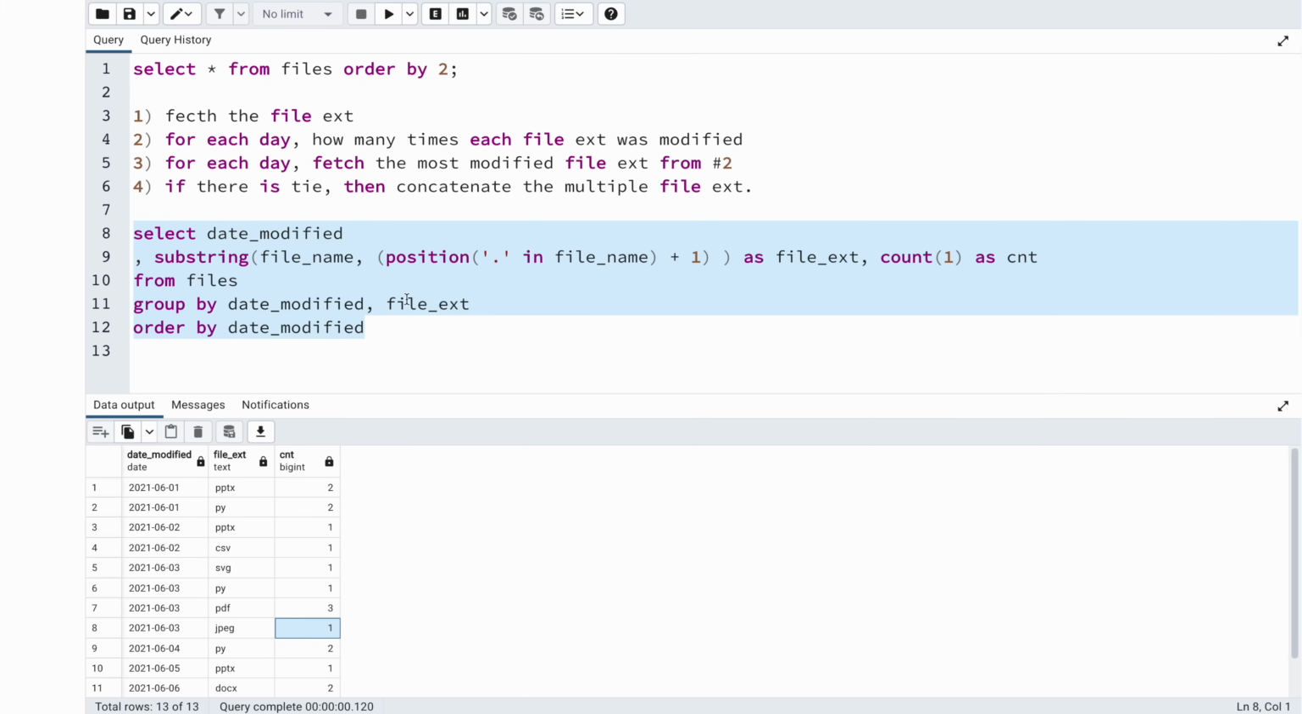Okay, now this is basically my second step. I have got the count, or basically how many times each file extension was modified on each day. Now the third thing that I need to do is, for each day I need to fetch the most modified file extension. So for example, on 1st June, the most modified file extensions are both pptx and py, because they both were modified twice.